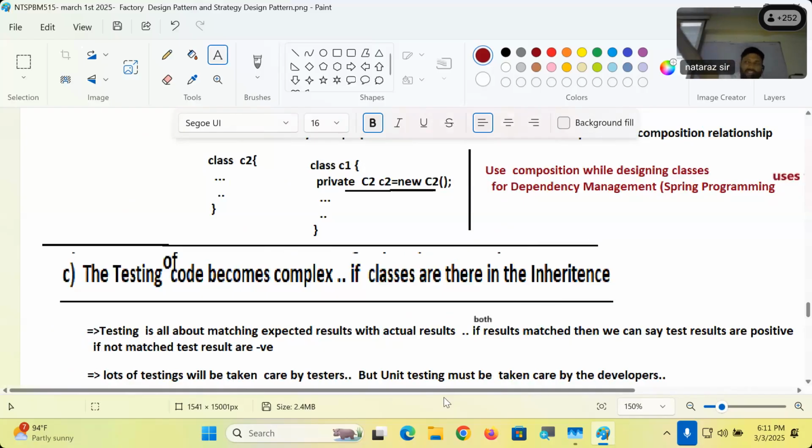In our first application and second application, what are we doing? Are we using all the methods and properties of LocalTime in our message generator? No. Okay, that's fine. The testing of code becomes complex if classes are there in the inheritance. Please remember, right now we have taken only rule number 1 of the strategy design pattern. In that one, inheritance is bad, composition is good.